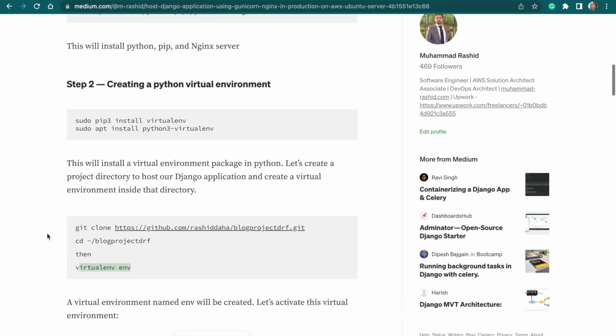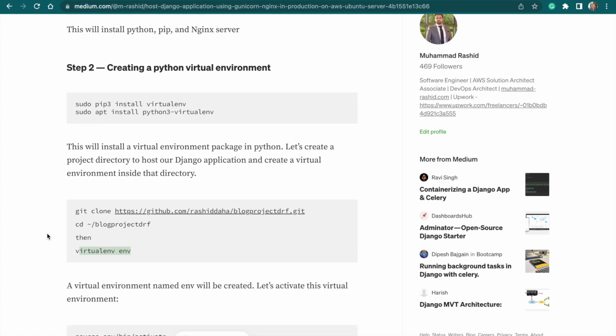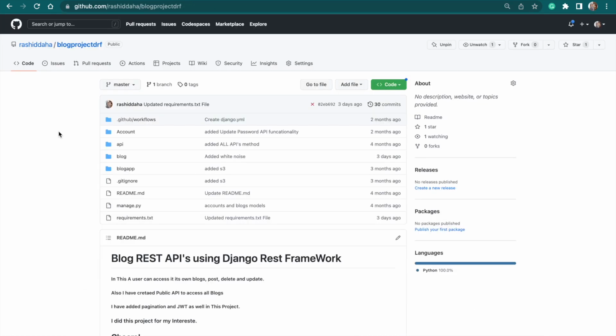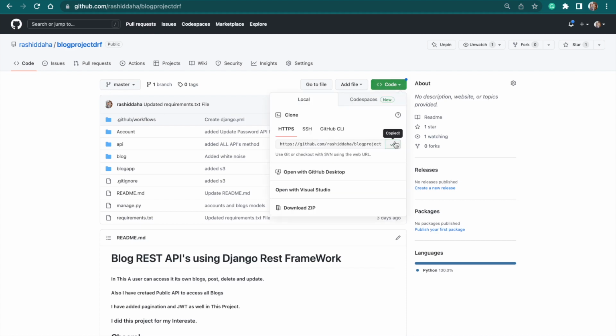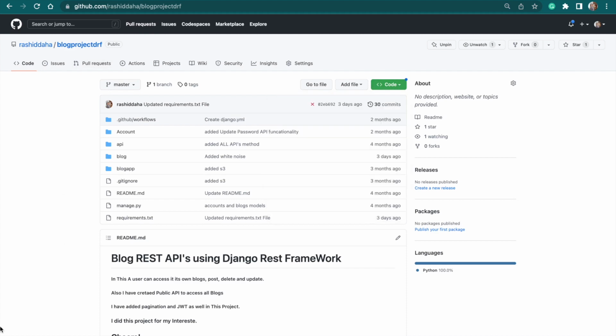Now next we have to clone our Git repo. If you have your own Git repo, you can clone it. Otherwise, I will show you the Git repo we are using in this video. So let me go to my GitHub. Okay, I will clone this GitHub repo of mine. You can also clone it if you want. This is public.